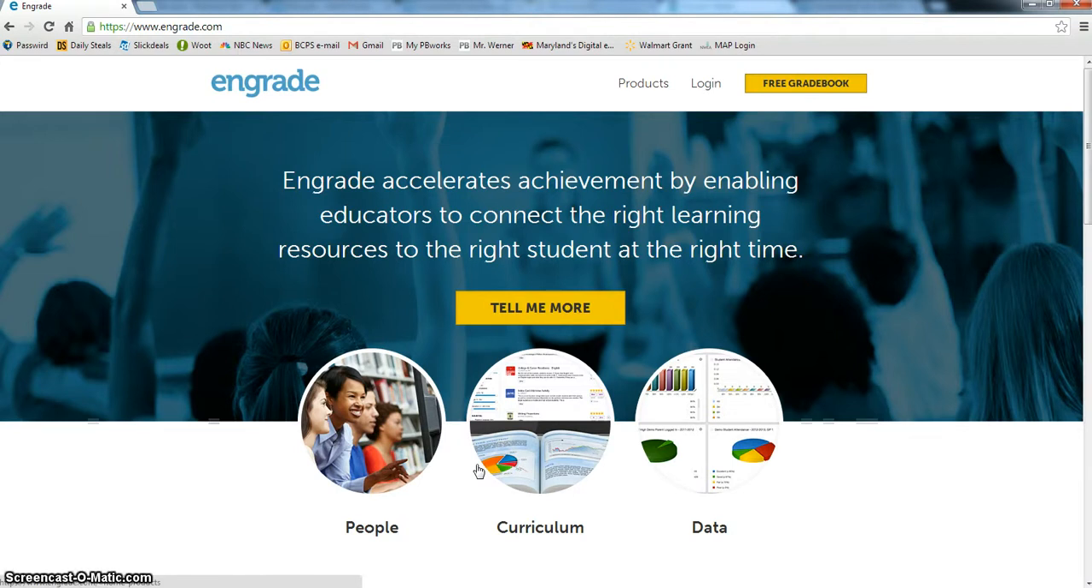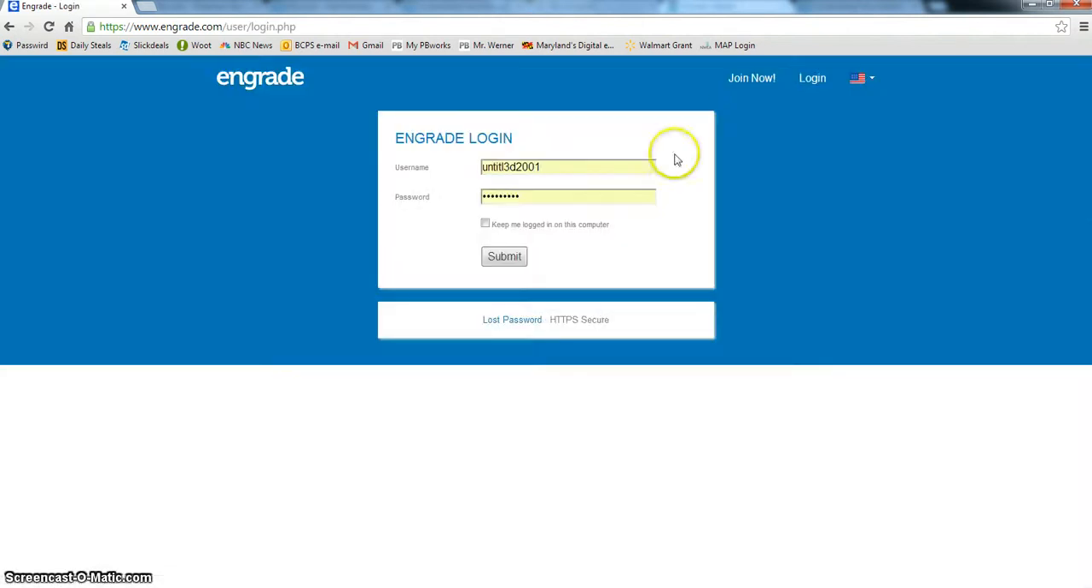Your child should have come home with a username and password for you as a parent. And what you can do with that is go to engrade.com, which you see here. Click on login, and then go ahead and enter your information. I've already set up a test account so you can see a sample.